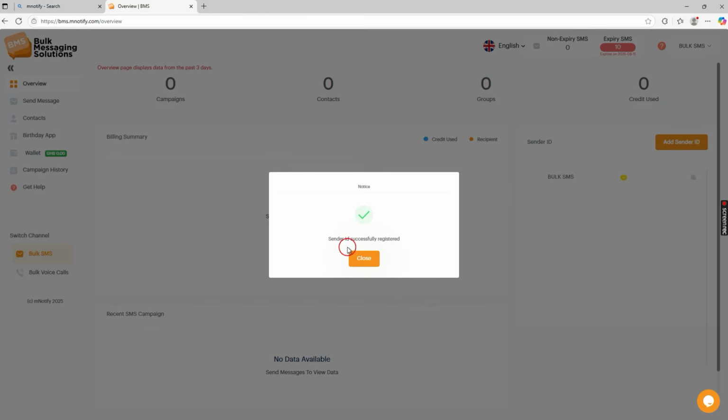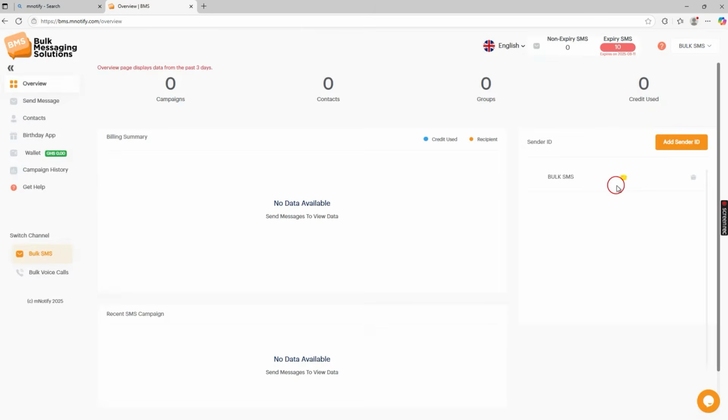It said sender ID successfully registered. But sometimes it will be on hold. It will be pending approval, depending on the type of sender ID that you choose. So for my own, sender ID successfully registered, close. So it is registered here. Now I can start to send messages to people that I want.